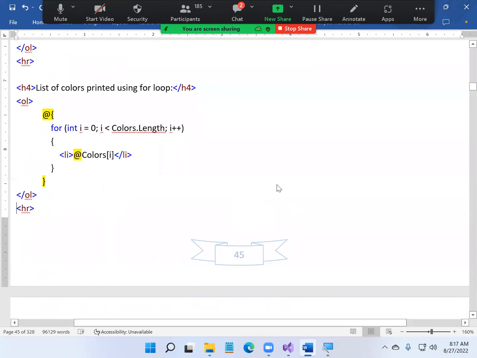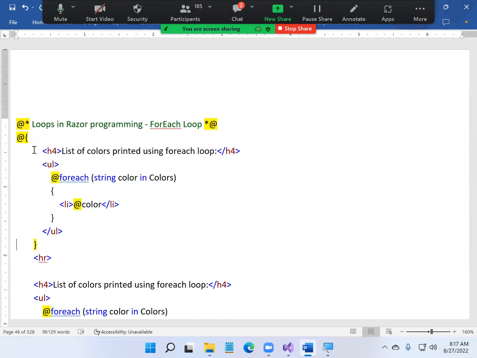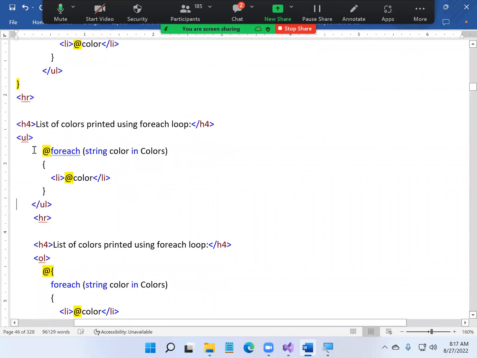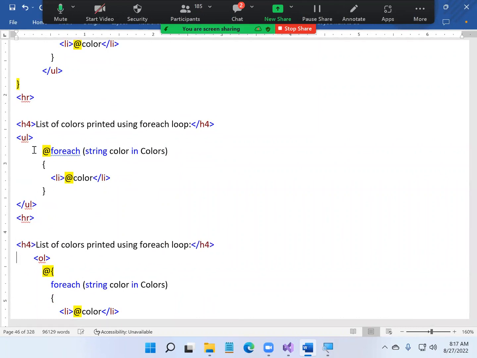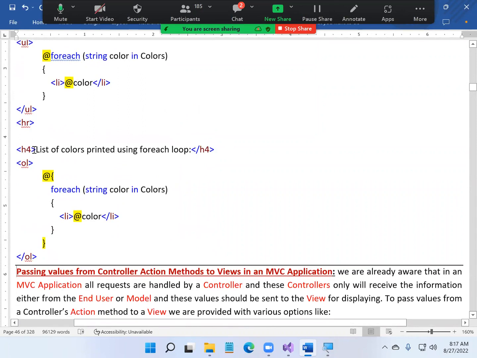Fine. What next? We'll learn more, guys. I don't want to focus more on this particular thing. I gave you an idea how Razor programming will be present for you. Let's go forward and in our coding, we will learn more things about it. Let's not waste time talking about this here. Fine, guys, let us see how we are going to go forward.